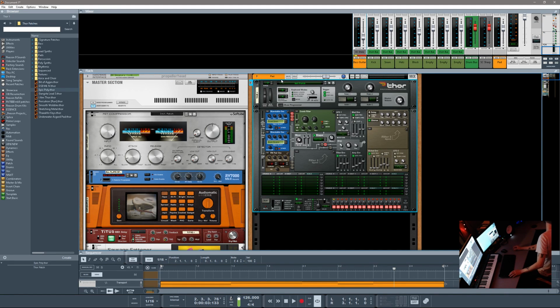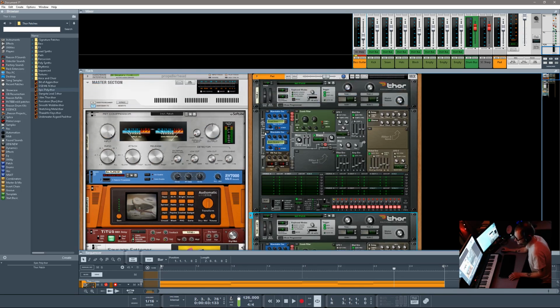I don't think it's working. Is it working? I don't think it's working. Shit, I don't know, man. Okay, so what we're going to do is we're going to duplicate it. Because we like the patch, we might use it somewhere, but we're not going to use it here.